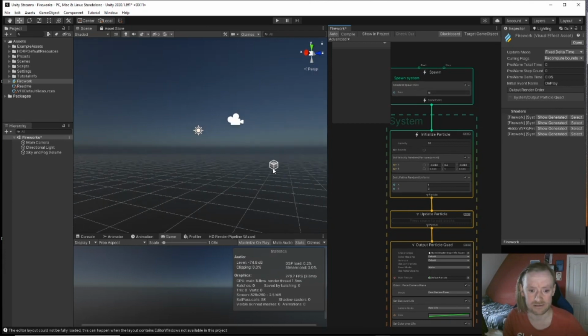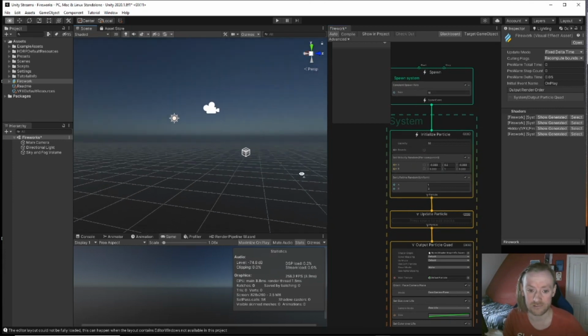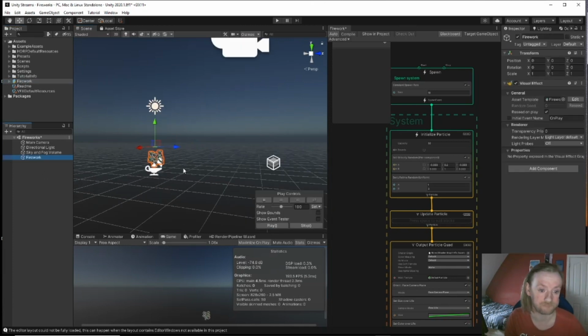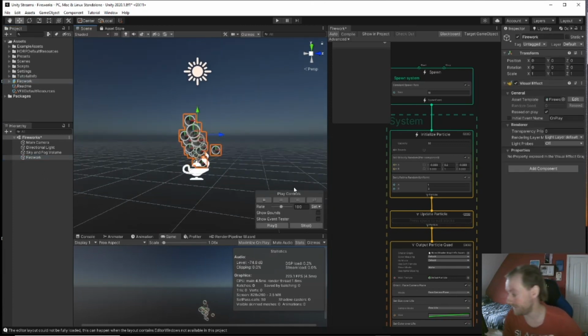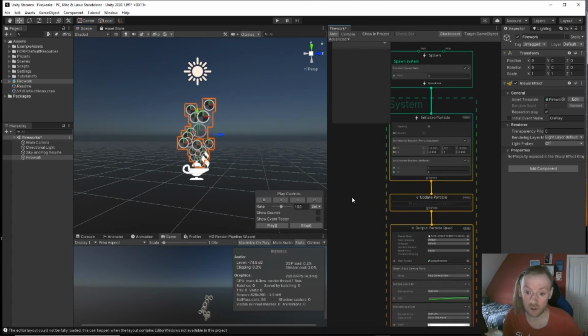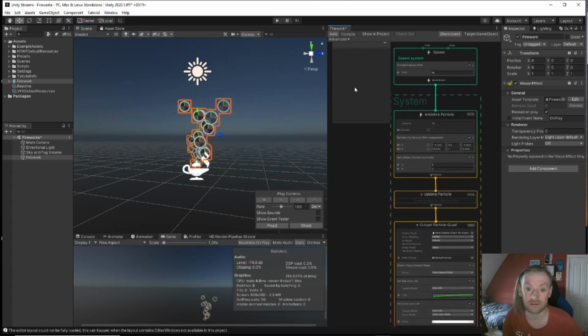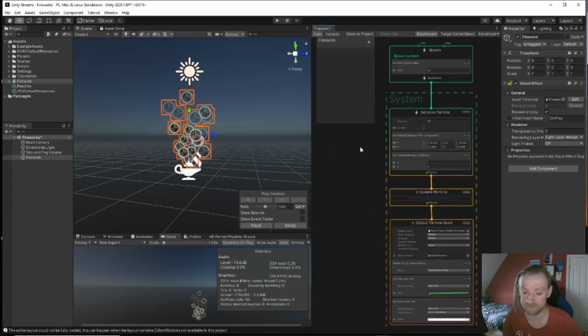So where is this? That's over here. Is that it? Oh no, I haven't brought it into the scene, that's why. There it is. So this is what we got. Node-based stuff is interesting.